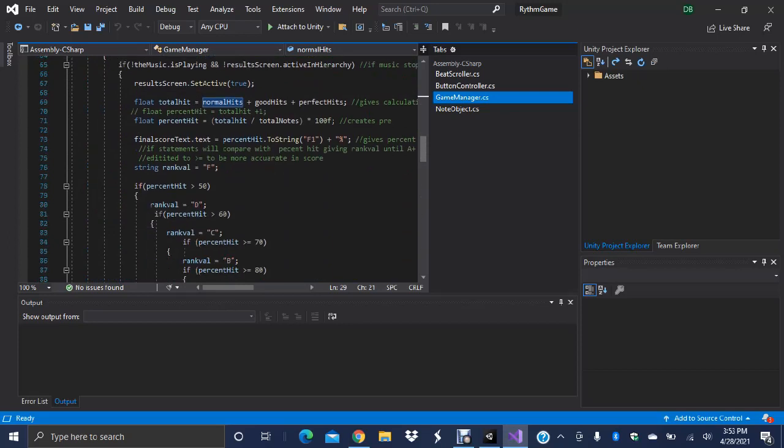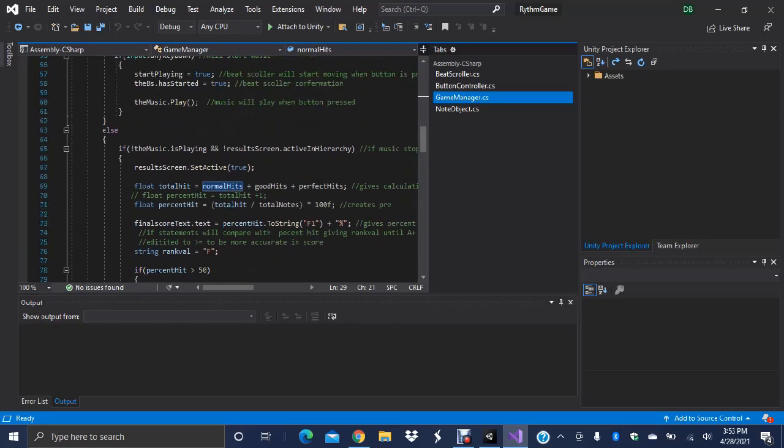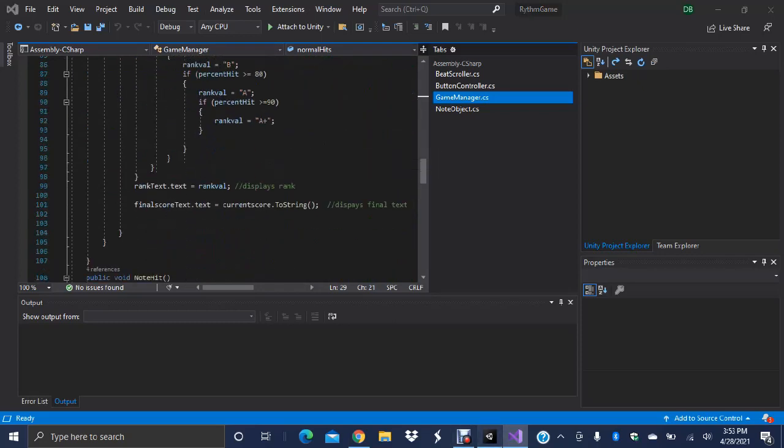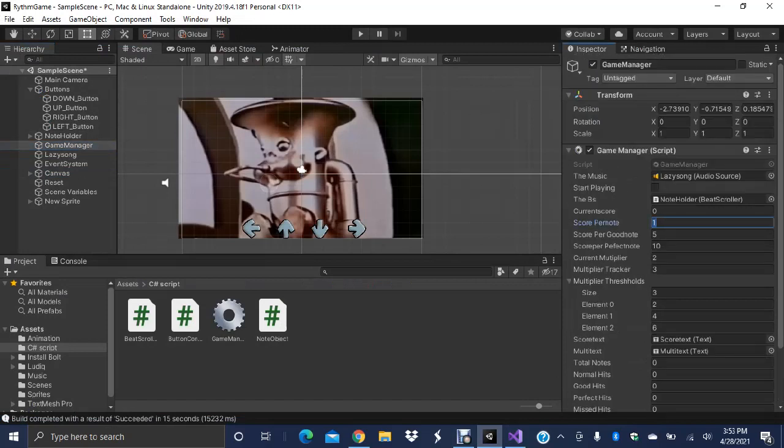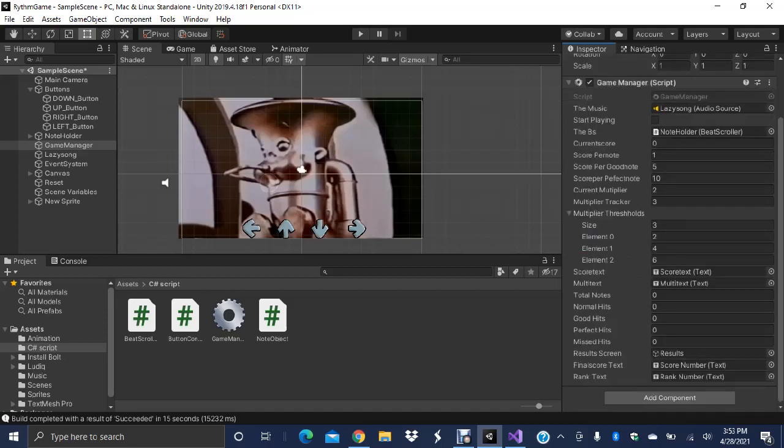Another thing is we have the current score, and it keeps track of everything that's going on. And it's easier to see through the game manager down here that's set up, so that I could literally just change it right here instead of going into the code. So we know the score per note is 1, 5, 10 for the numbers we gave them. The current score is 0. We show it up here. The current multiplier is 2, multiplier tracker 3. And get the size, how big this array is going to be.